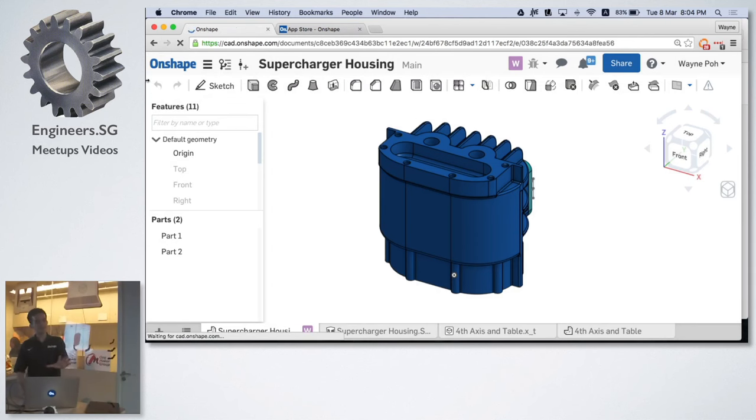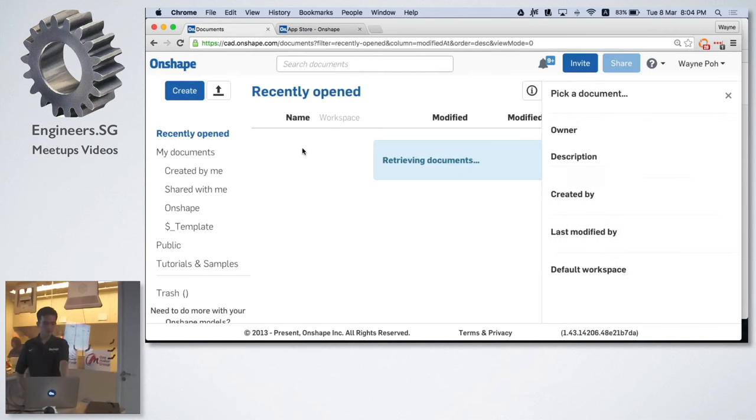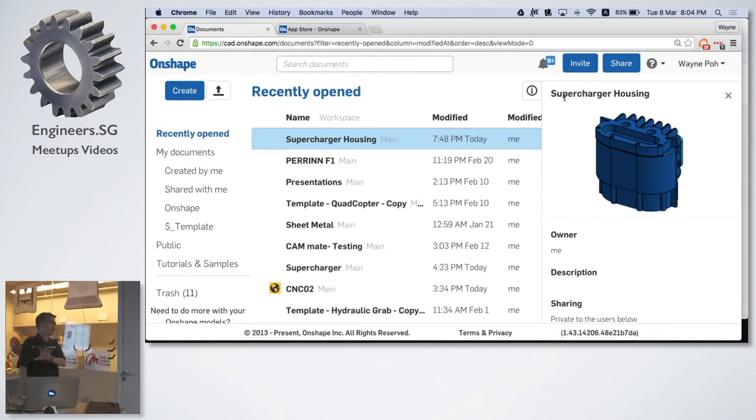So basically this is Onshape, so let me try to log in. You can see it actually runs in the browser, in web browsers. So you can use any PC, any Mac, and even run on Linux or a Chromebook. It doesn't matter what kind of hardware you have. Be it a supercomputer or a Chromebook, you can run 3D CAD. Just log in. So let me try to open up this file.